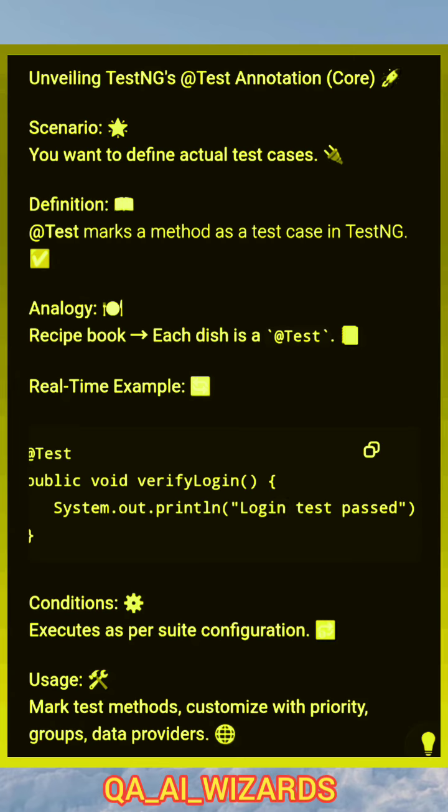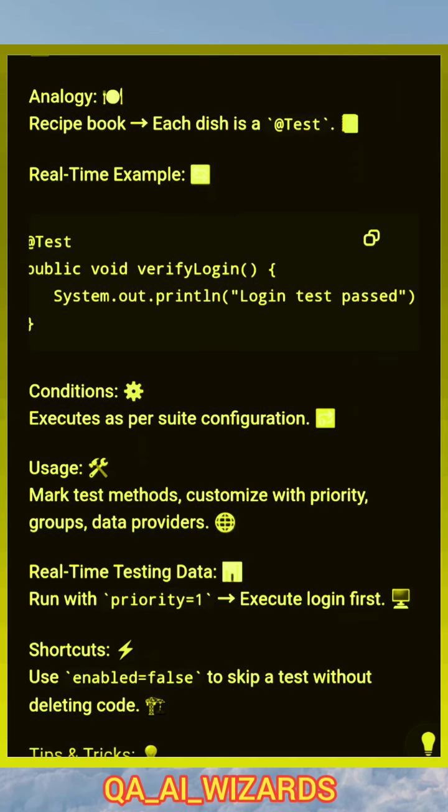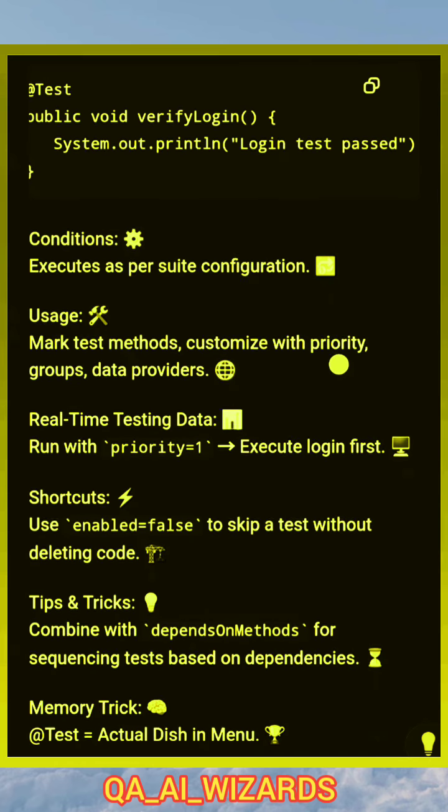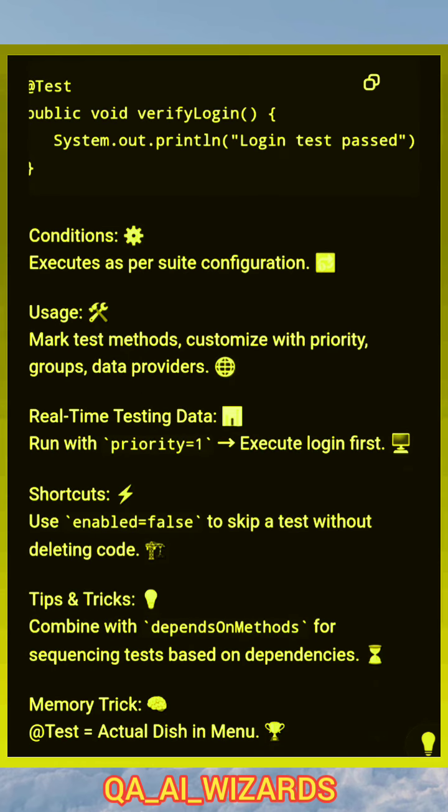The condition is that it executes as per the suite configurations. Usage: mark test methods and customize with priority, groups and data providers. In real-time testing, run with priority equals 1, which is executed first. As a shortcut, use enabled equals false to skip a test without deleting the code. So we can use enabled equals true or enabled equals false in order to run or skip the test.